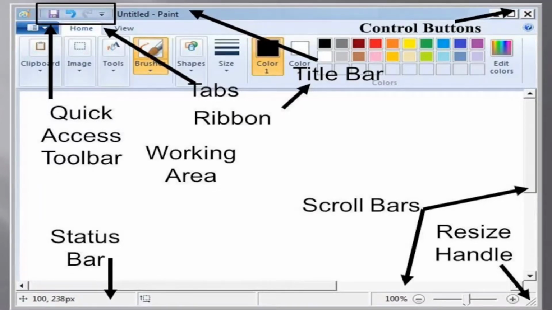Home, View, these are all called tabs. At the upper side where Untitled Paint is written, that is the title bar. Then control buttons, that is the minimize, maximize and close buttons. It is at the right hand side corner of your screen. Then the working area, which is also called the drawing area, is the white page of the window. Scroll bar comes at the right side and the bottom. This is used to scroll the page up and down, or to move the page left and right.